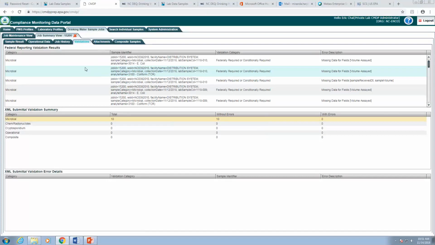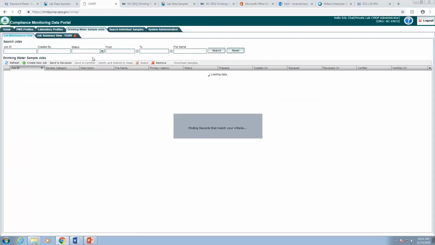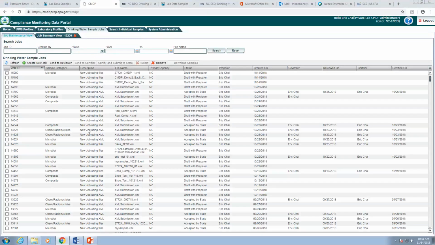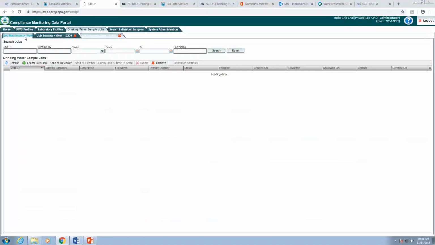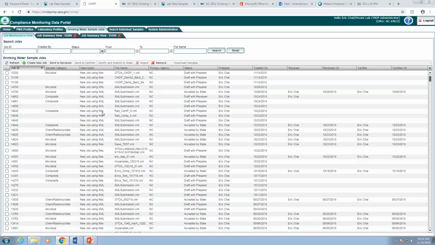And the nice thing about CMDP is if you're working with a lot of different jobs at one time, it's set up in this tabular format. So you can actually open as many job files as you would like. You can open up this second one, and it's just going to open up in a new tab. And another thing that I wanted to point out to you guys is the easiest tell if you've had a sample file upload with critical errors.